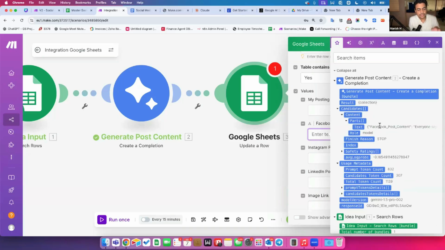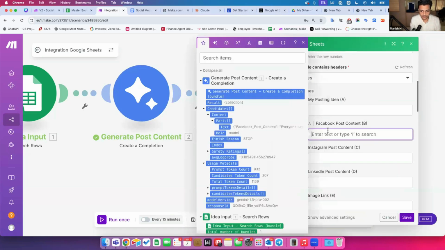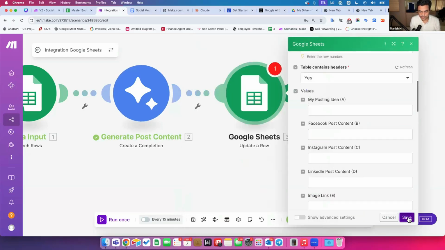And this is actually a limitation of this Gemini module itself. It has nothing to do with make.com as such. We already instructed it to give output in a proper JSON, but still, on the mapping part, it is giving us those things as text. So we can't map it. We don't have that segregated text about Facebook, Insta, and LinkedIn. So let's save it for now.